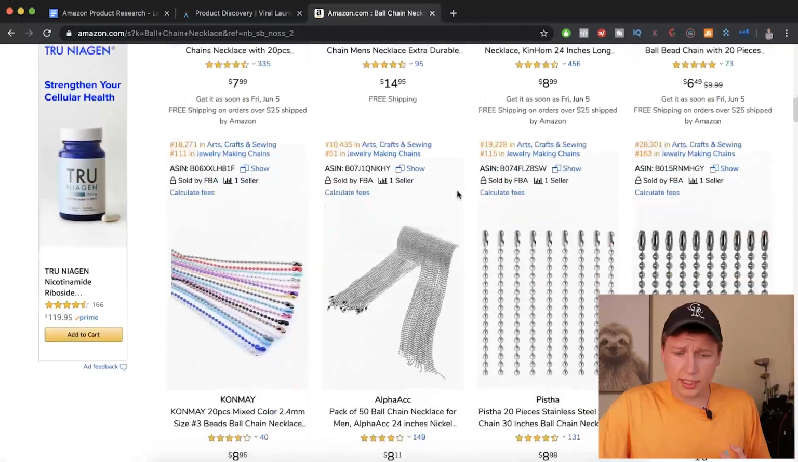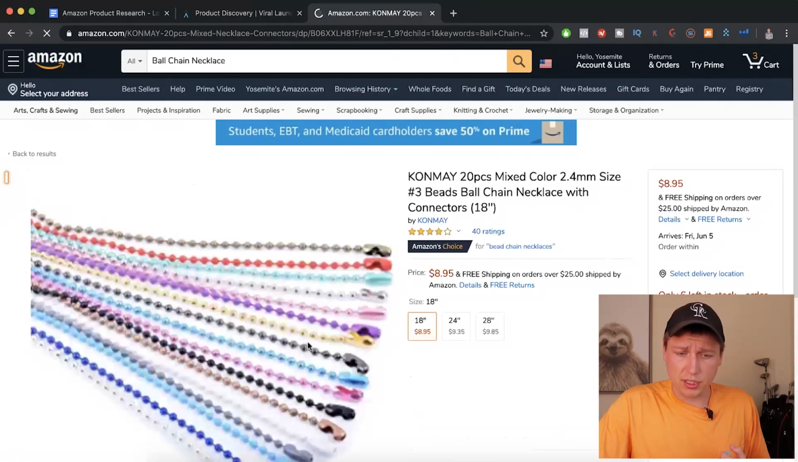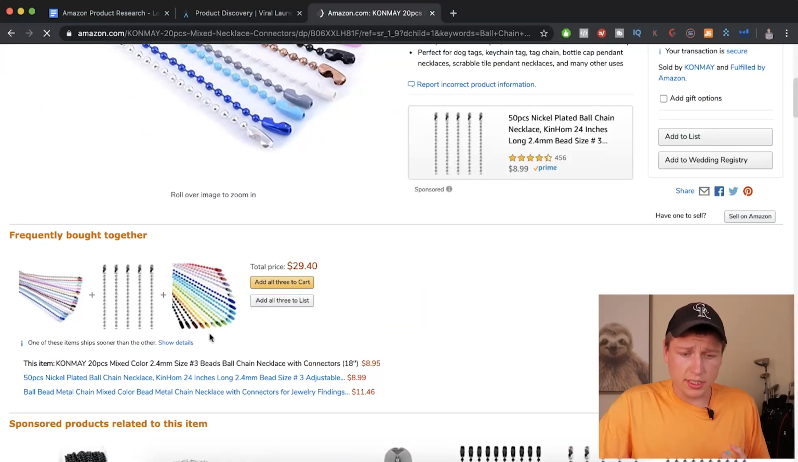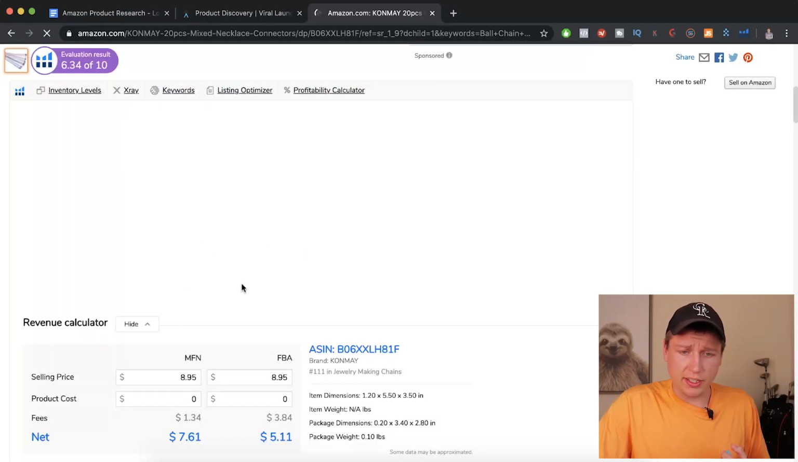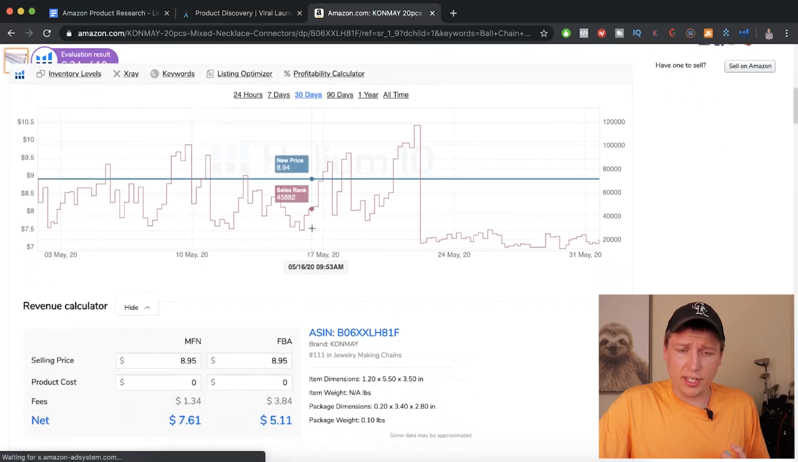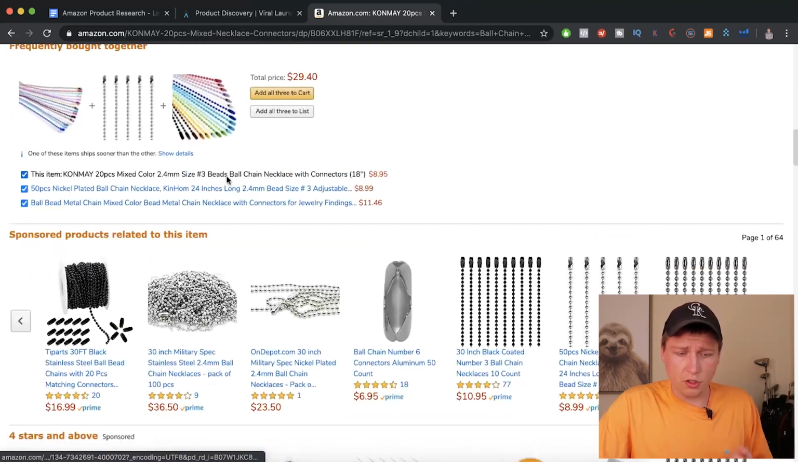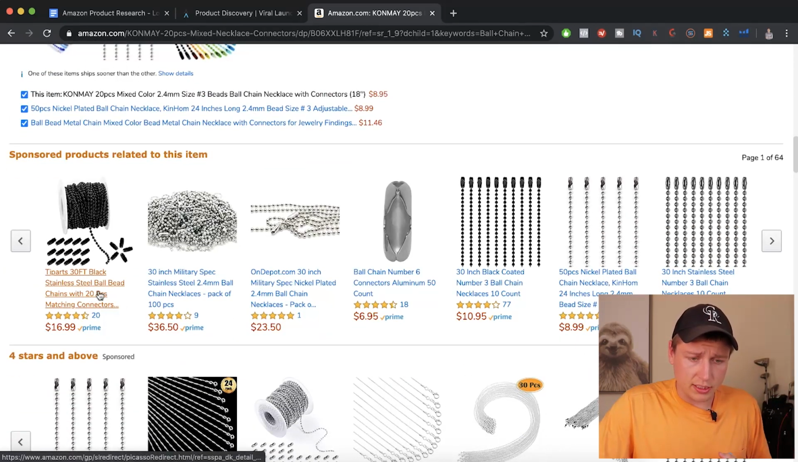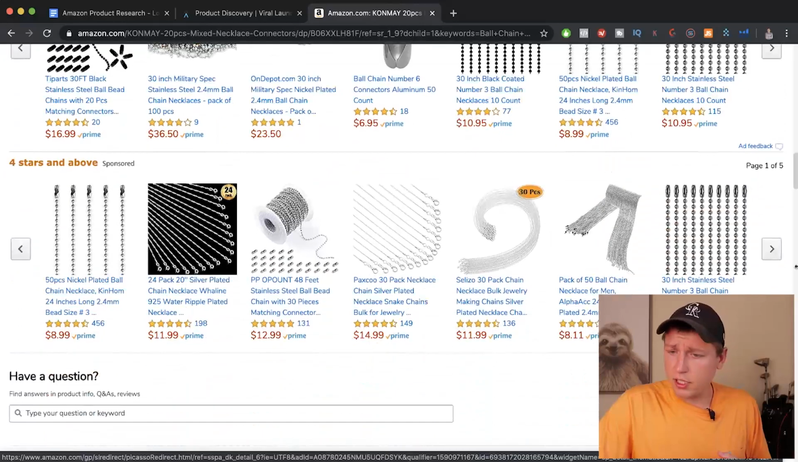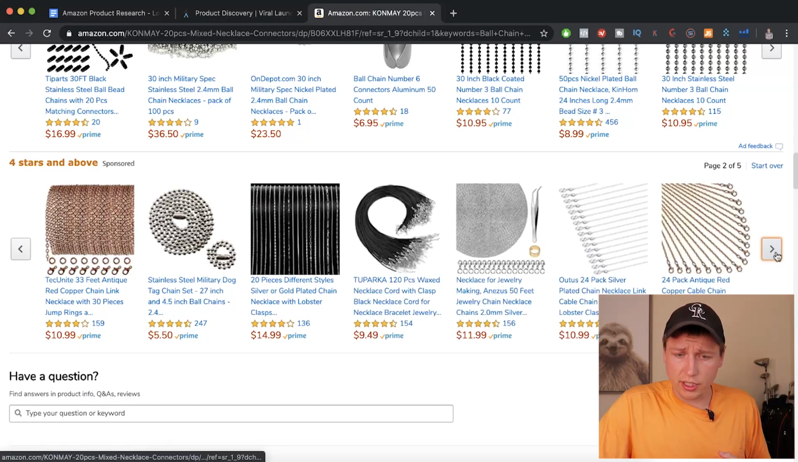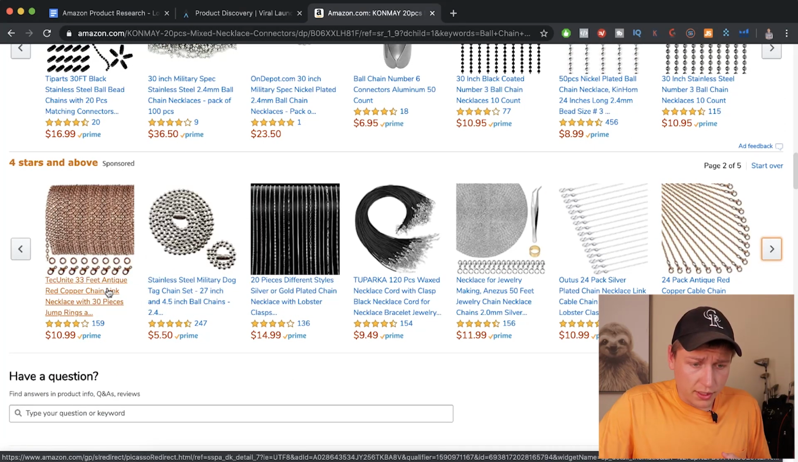But what if we click into one of these? These ones are colored, which is super interesting, and we can see different products down here. Like I said, if you have the Helium 10 thing going on, you're going to have some weird loading things on your page, but if you don't mind, it's all good. We got stainless steel ball bead chains right here. So we're seeing a lot of chains, like 33 feet antique red copper chain link.